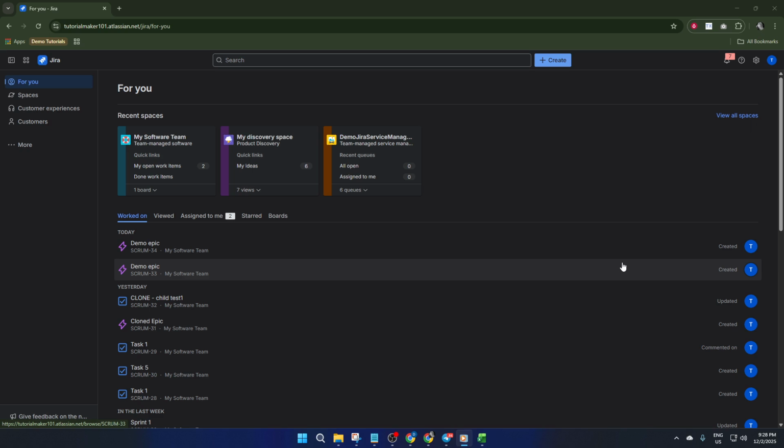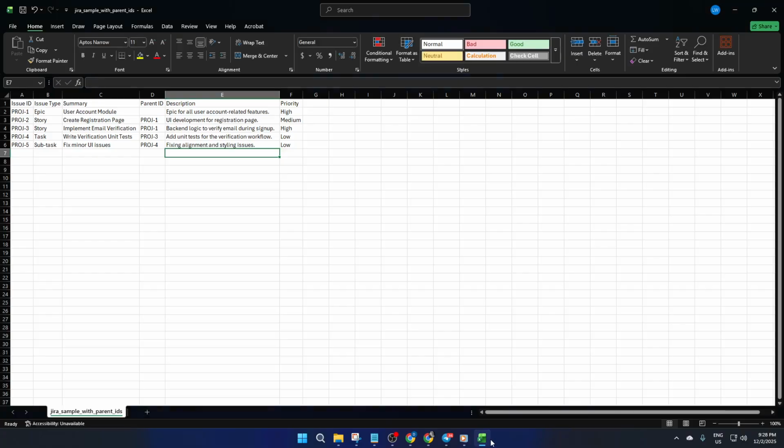The first thing you need to do is prepare your CSV file. I recommend opening up Microsoft Excel or Google Sheets, whichever you're most comfortable with. Think of this spreadsheet as your launchpad. Each row represents an item you're bringing into Jira, whether it's a user story or a subtask, and each column provides the key details. Let's walk through the main columns one by one.